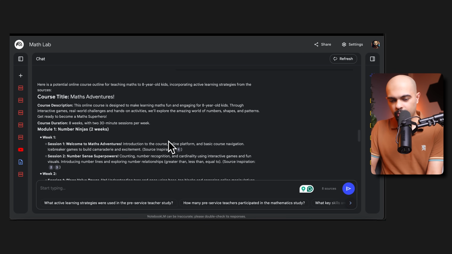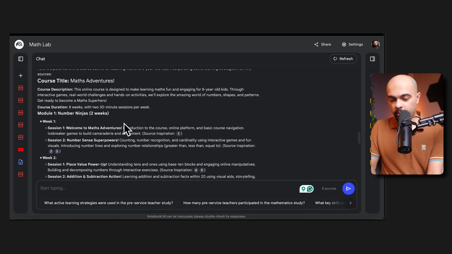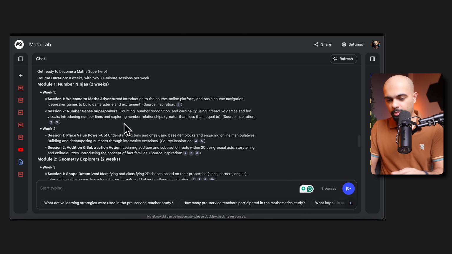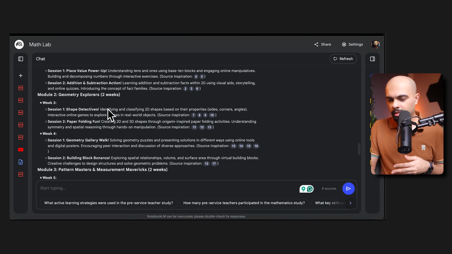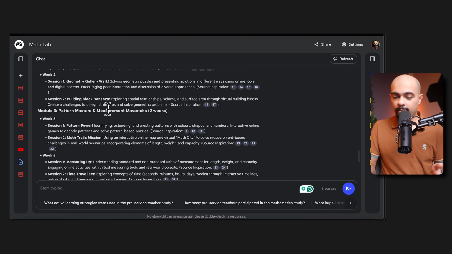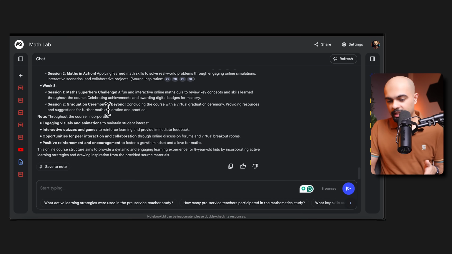So it starts with what the course description is. It's designed to make learning maths fun and engaging for 8-year-old kids. It's then talking about what the course duration is, 8 weeks with 30-minute sessions, and then it's put in the modules. So module 1 is Number Ninjas, and it will talk about Welcome to Math Adventures. It's got another module about Geometry Explorers, then Pattern Masters, and then it's effectively taken all that material which existed in a disjointed way. It's taken the teaching strategies we had, and it's combined them into this very nice 8-week course of 30 minutes each per week.